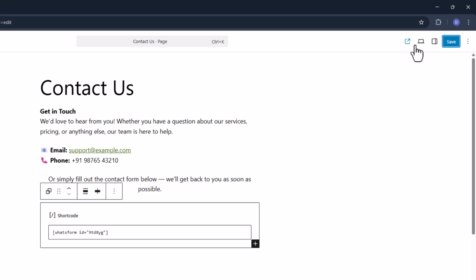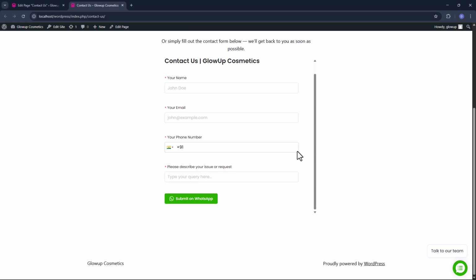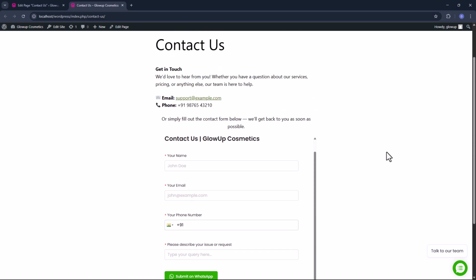Now let's preview the page. And there you go. The WhatsForm is now embedded directly inside your page or blog post. And that's it. You've successfully added WhatsForm to your WordPress website, both as a floating widget and as an embedded form inside pages.